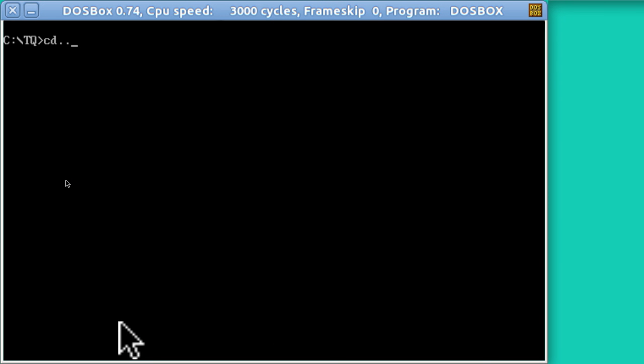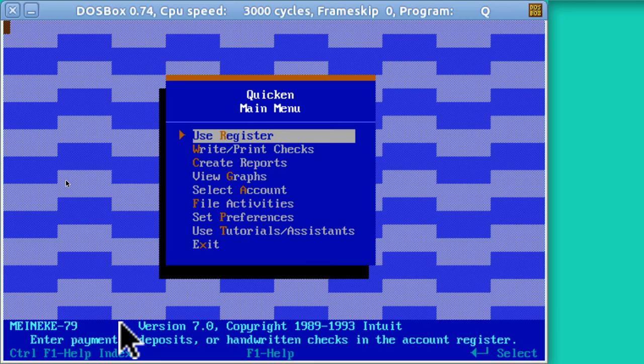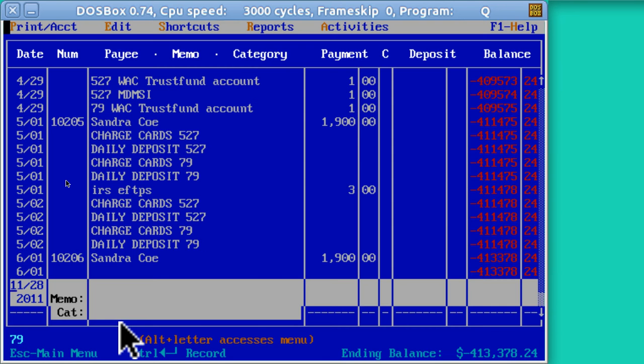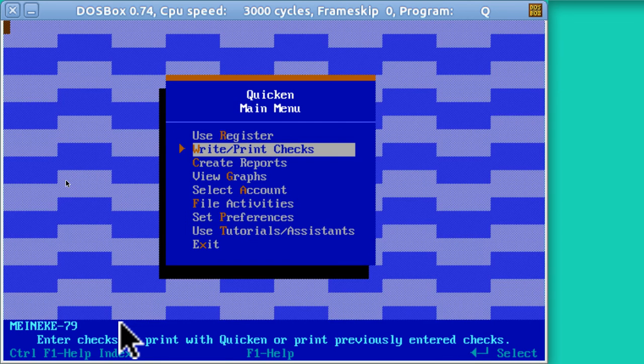Change directory, dot dot, back to C. Change directory, slash, quicken to. Type in Q to run the program. That's the .exe file. And that's Quicken. Exit.